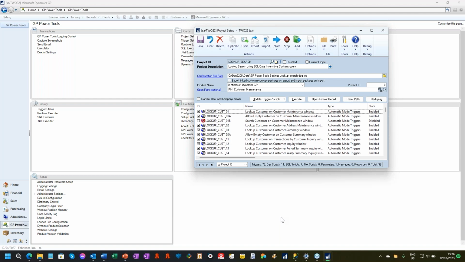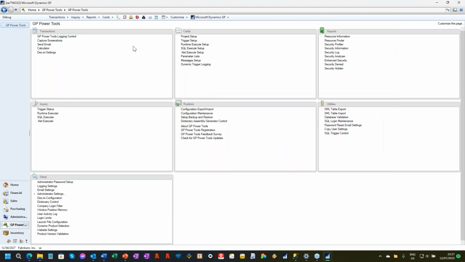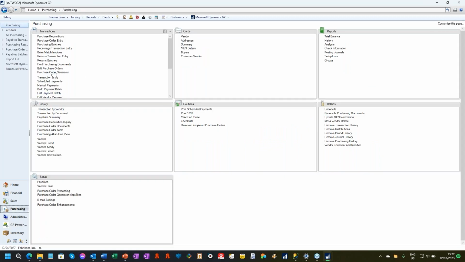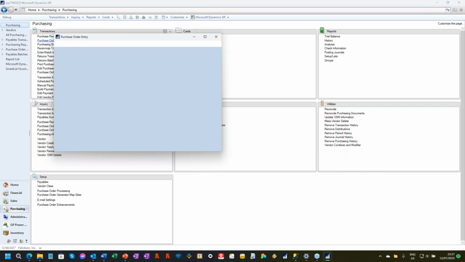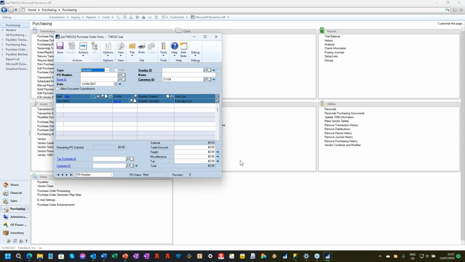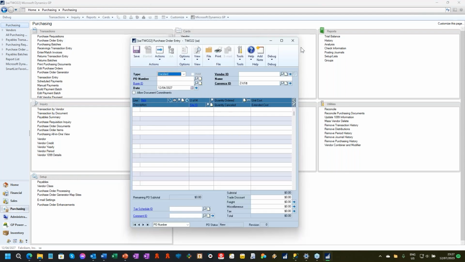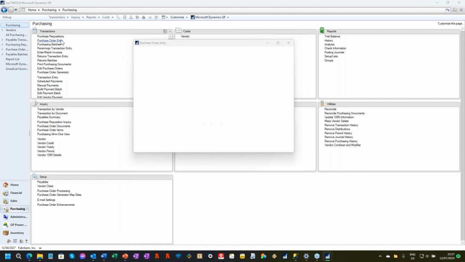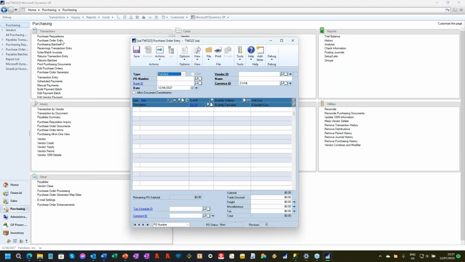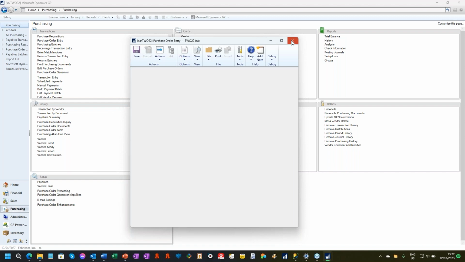All right, thanks. And we did have a comment from Sean that his favorite feature is the window position memory. So I know he's big on that. Yeah, okay, I know I'm in a different version of GP, but if we go into purchase order entry, and I say I want it here and I want it that big, and then I open it again, it will be there and it will be that big.